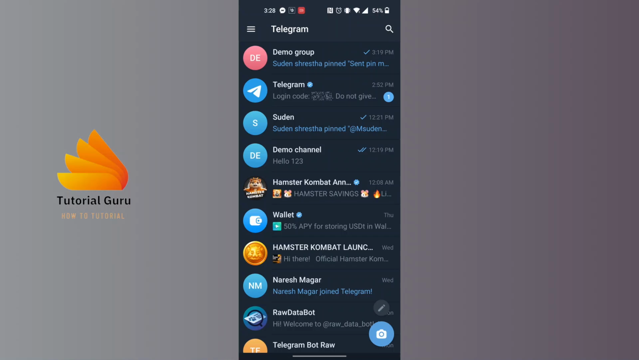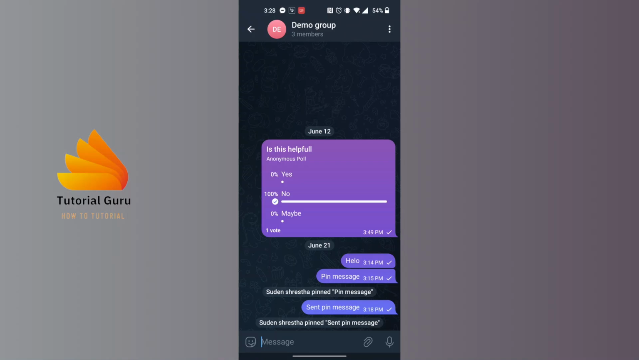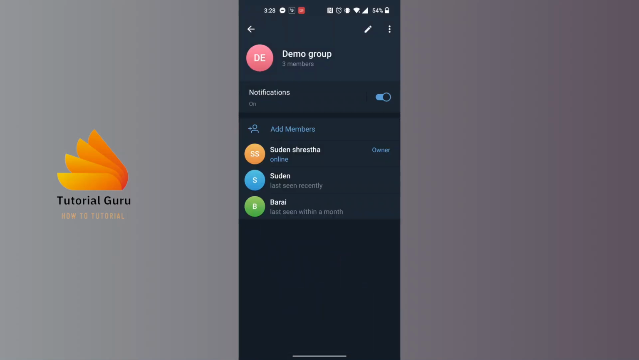And after opening Telegram guys, you can see the demo group I had created earlier over here. Now I'll be getting the Telegram group link of this group. Now to proceed from over here, you can see the group name at the top of the screen. Tap on that group name and it will open for us like this.